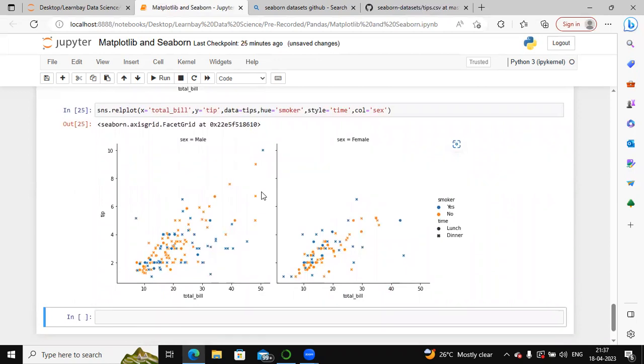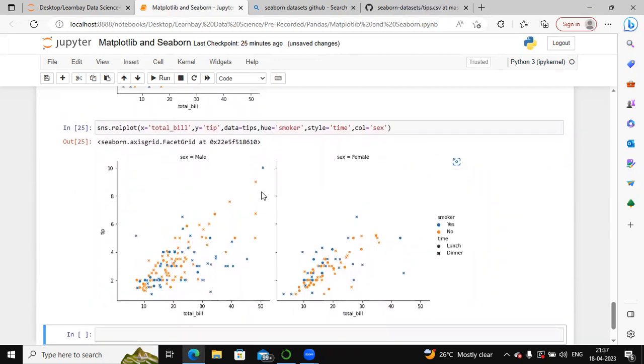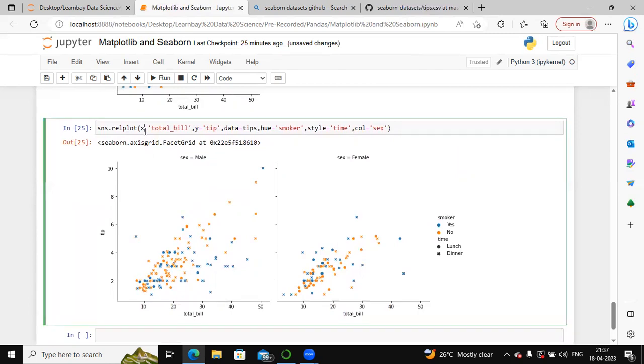Now, we have seen relational plot till now. So how relational plot can be used for plotting and how there are so many parameters that can be used to differentiate one column by other columns and how other columns are related.